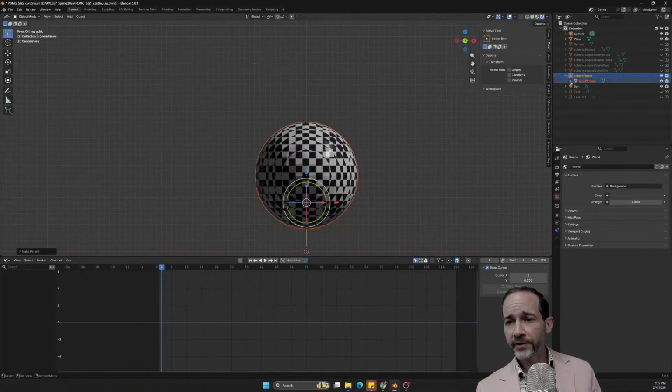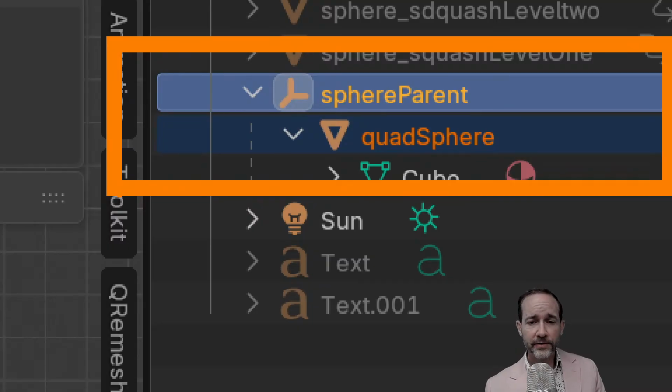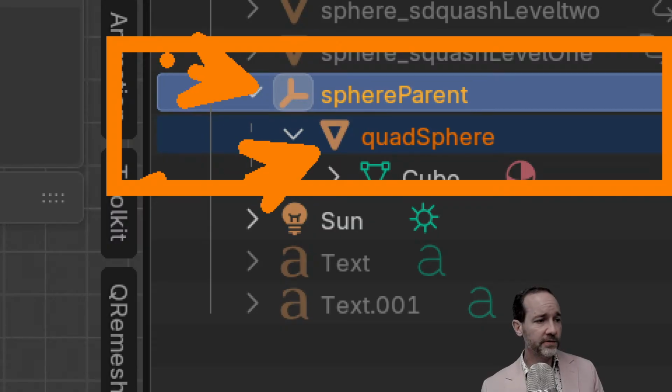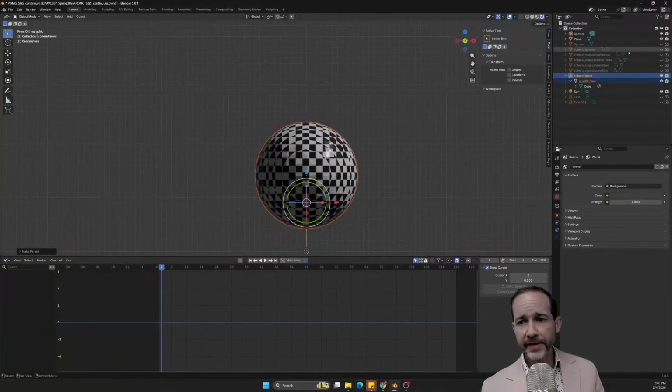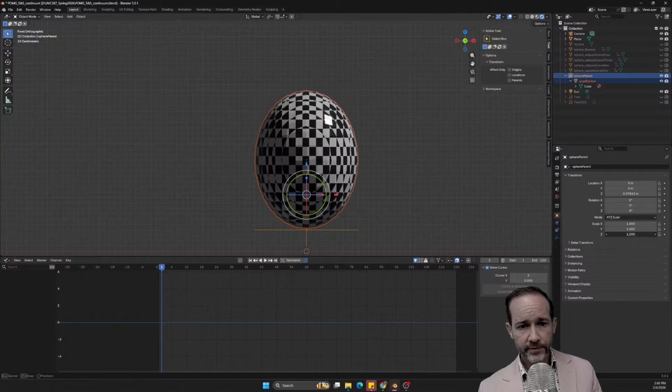But you'll know you've done it correctly when you have this in the outliner, that the sphere parent is the parent of the quad sphere, right? Again, this is the actual visible mesh. This is the blank invisible box parent. Okay, and so over here, let's look at all this here. There we go.